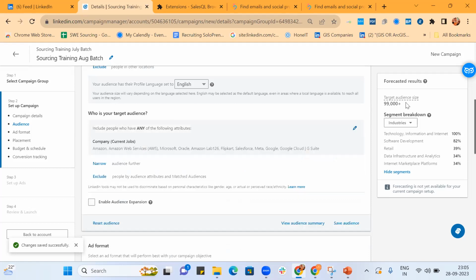Okay, so Cisco 1,10,000 has become 99,000. And now industry, if you see: internet marketplace, data. So IT services is completely gone. Maybe in Cisco, we had a lot of people from services companies joining. But when we removed IT services and kept only the top five, we got internet marketplace, data infrastructure, retail, software development, and technology and information.